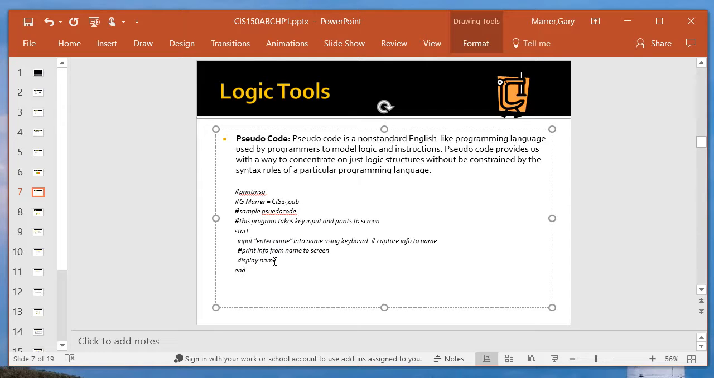That is how pseudocode acts like a programming language. But again, I couldn't run this in a computer now. I could only show it to you as text. It's like a little story. It's like a recipe.